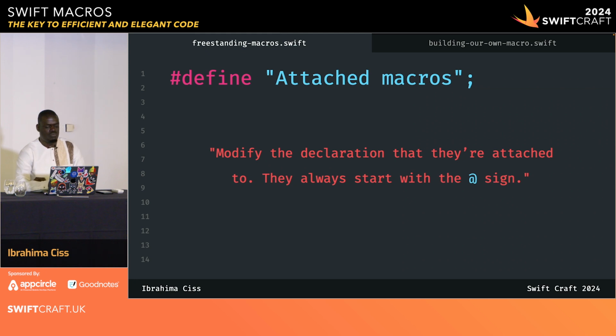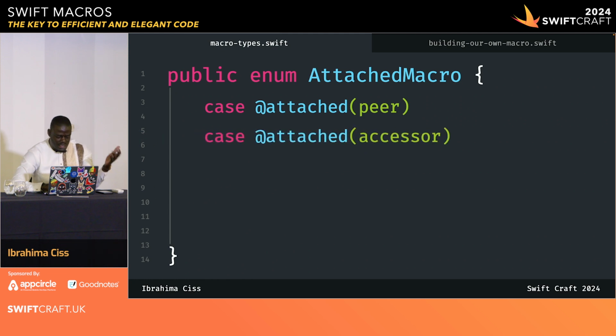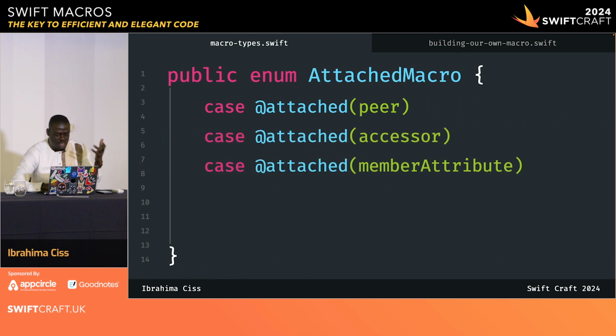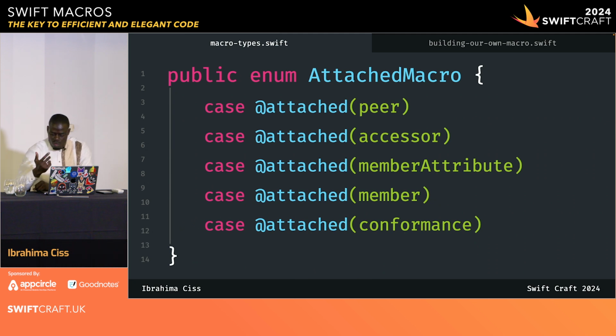Now, for the attached macro, the attached ones are attached to a type or a function or something like that. So they modify the declaration that they are attached to. Okay, they always start with an at sign. And we do have some other types as well for the attached macro. We have the attached peer, the attached accessor, which works with accessors, the attached member attribute that works with attributes of a struct maybe, the attached member that works on a member, and attached conformance that works on protocols mainly.